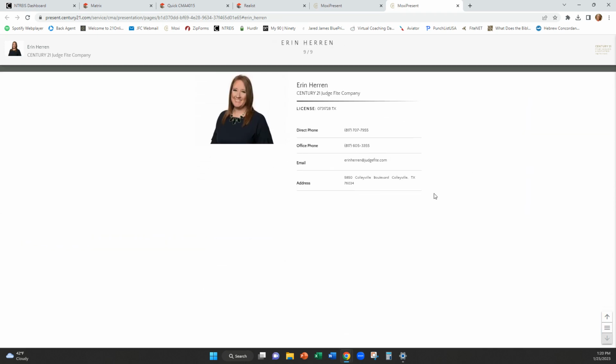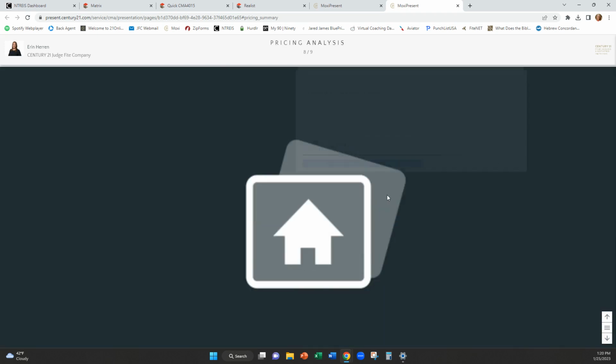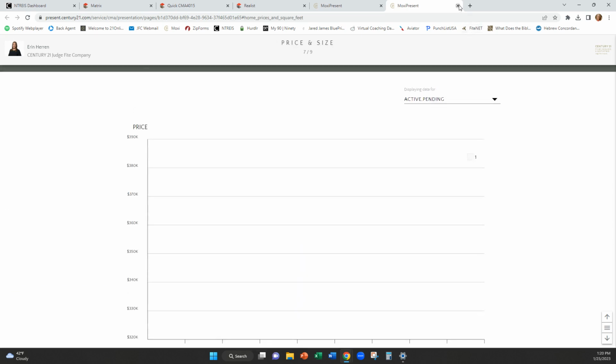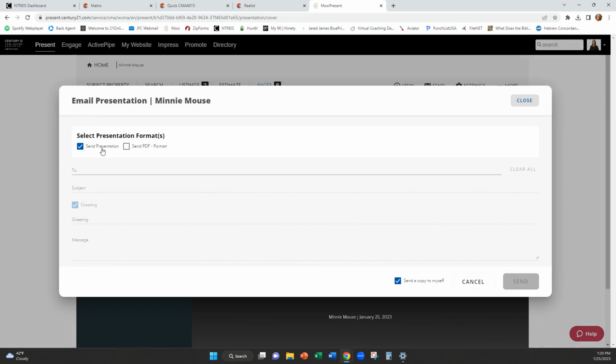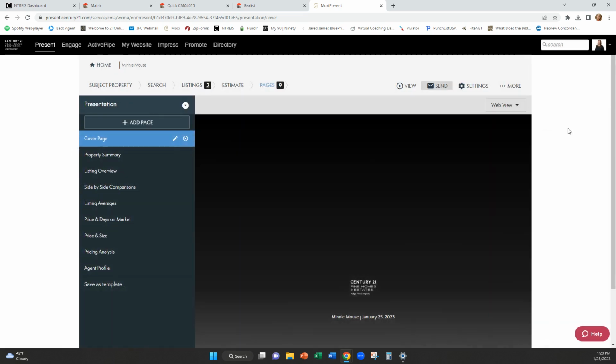And then I have my agent page. And it looks exactly the same if you view it in the print version. It just is a portrait and looks like a PDF. So you can also send directly from here. You can send the presentation or send the PDF, email address, subject, whatever sort of message you want, and send it straight from Moxi, and you'll get a copy of it if you check that box as well.